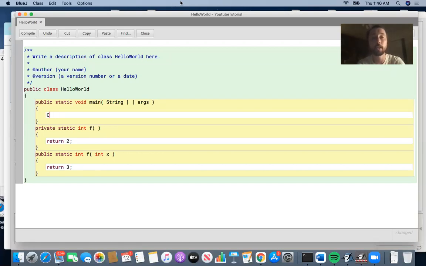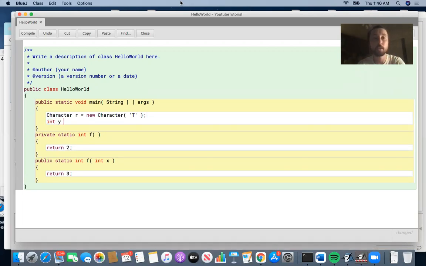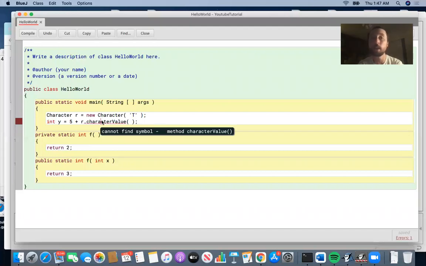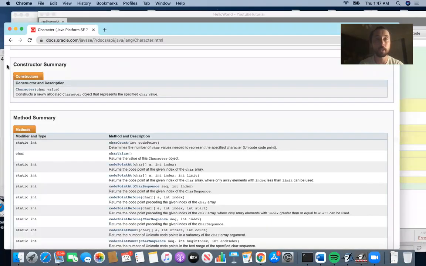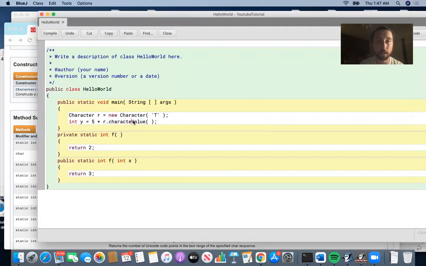So we could say Character r equals new Character of, and let's do it with a capital T or something like that. And then you could say int y equals something like 5 plus r.charValue, because the char value returns a char, a primitive, but we said that chars are implicitly cast to ints. The reason there's an issue here is because I didn't spell it right. It's not characterValue, it's just charValue, because you're getting a char out of it.